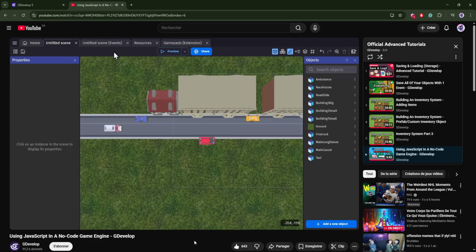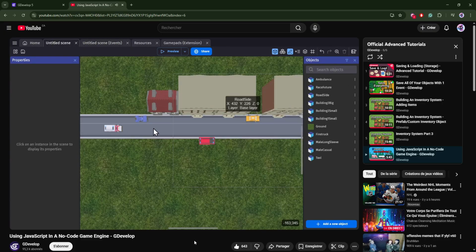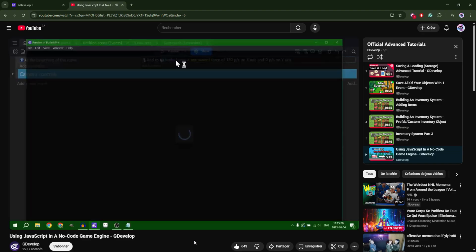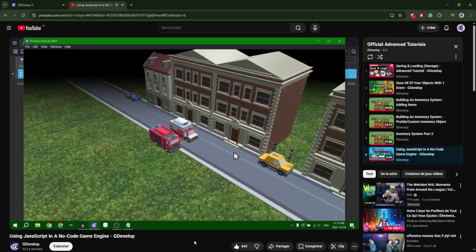Simple enough. So I can go to the event sheet, and you can see I've already got it set up. Using the no-code system, it's just as easy as: if at the beginning of scene, then add to the ambulance a permanent force of 150 pixels per second along the x-axis. And that will get us to move along to the right. So if I preview the game, you'll see the ambulance coming along and going down the road.